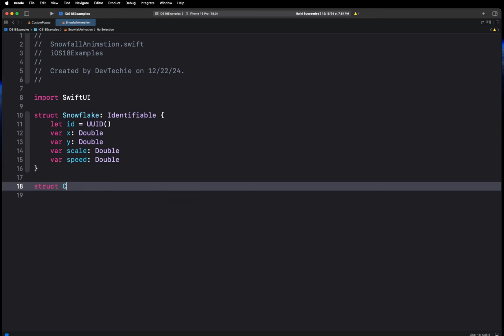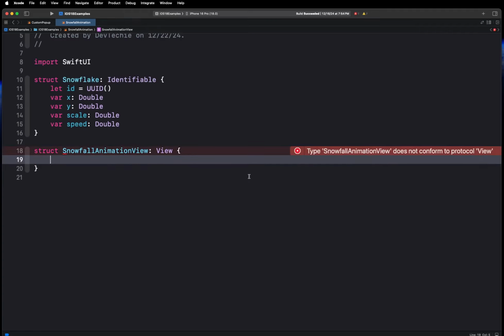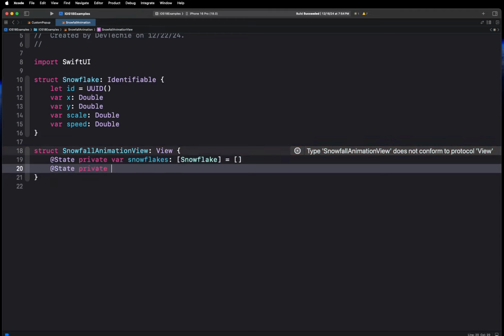So we're going to create a struct, or actually not the ContentView, SnowfallAnimationView. Okay, this is going to be conforming to the View protocol, and we're going to create two state properties. First one is going to be snowflakes, which is going to be an array of Snowflake. It's going to start as an empty array. Then we're going to have a state property for timer.